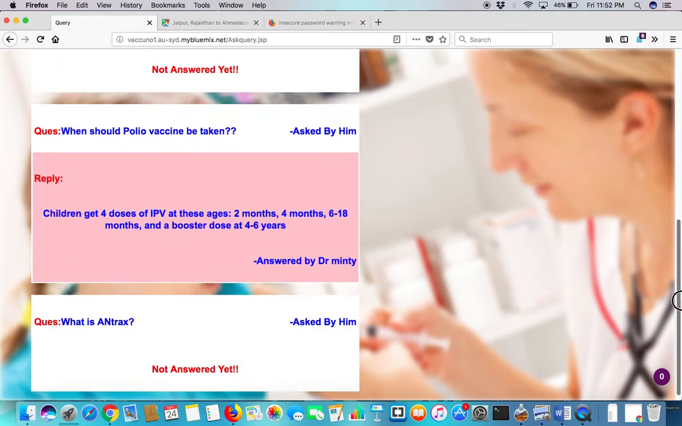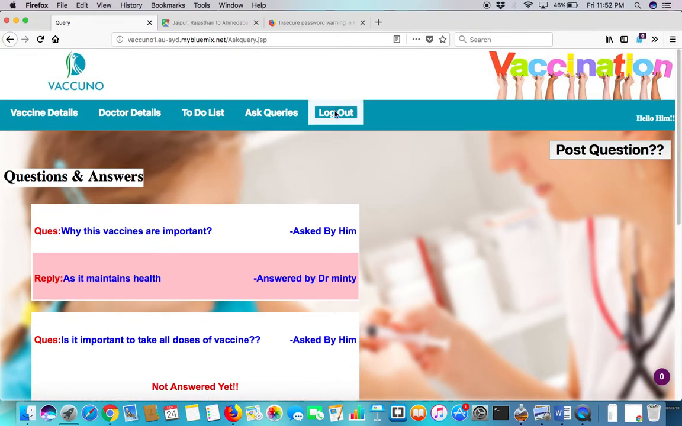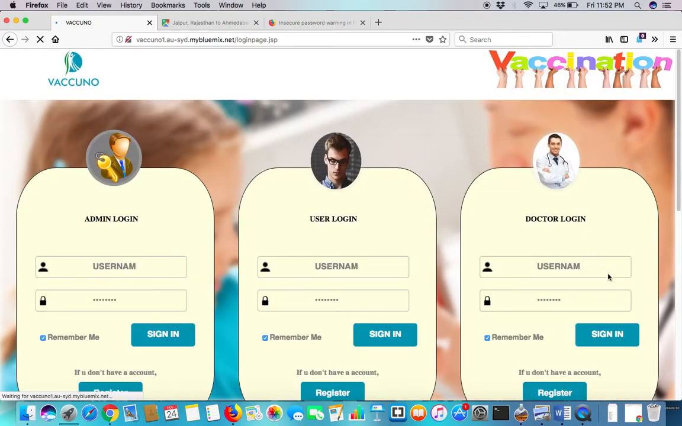So when we visit the query page, we see that the question what is anthrax has been posted by a user, which is not yet answered. So once a query comes up, let's see what happens on the doctor side. How can a doctor actually answer a given query that's been posted by a user? So we visit the doctor page again, and we'll check the query button to see what are the new queries that are up for the day to be answered by a given doctor.